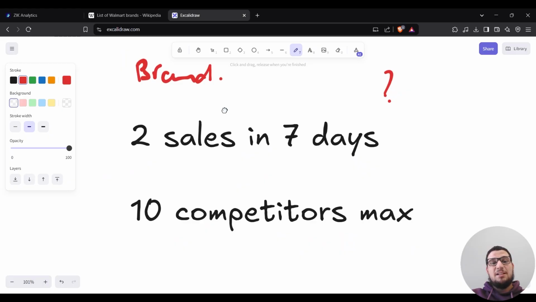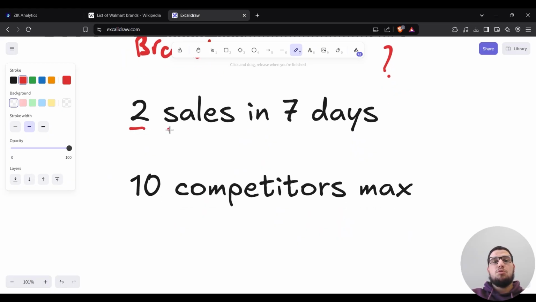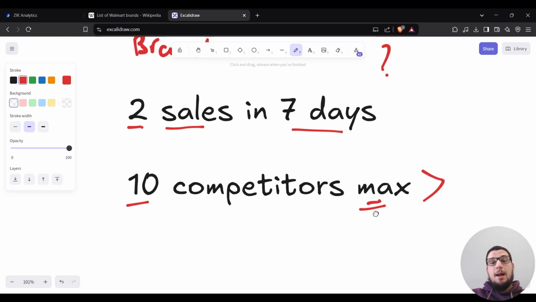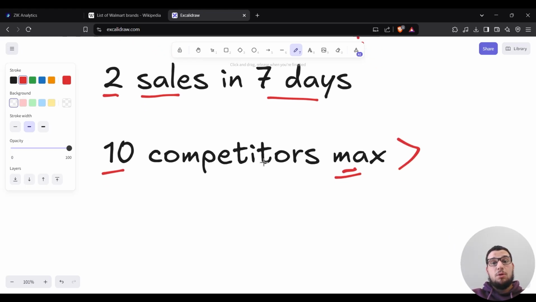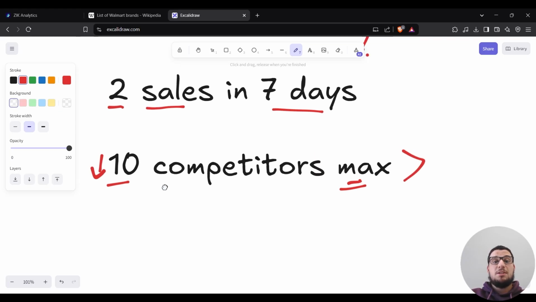Again, the rule is still the same again and again and again. 2 sales in 7 days, 10 competitors max. That's really about it. No more than that. And as I said, if you are doing more sales or if you have an old eBay account or something like that, you might go for something around 10, 20. But realistically, the less you can keep the competitors, the better is for you.